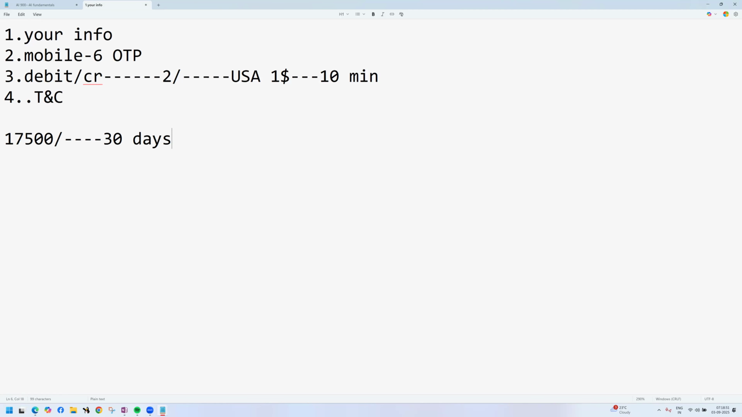Okay, after 30 days, you have to change your email address. Okay, you have to change your mobile number. Then change the credit card number. If you change all of these three important steps, then you'll be able to create another Azure account.